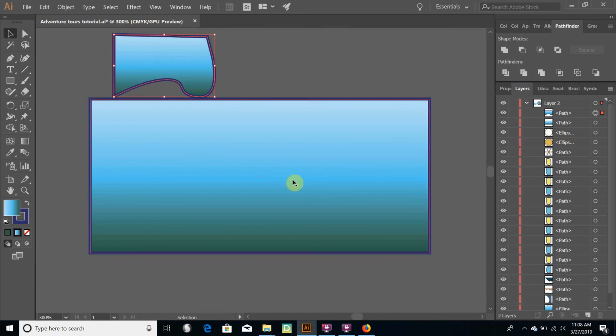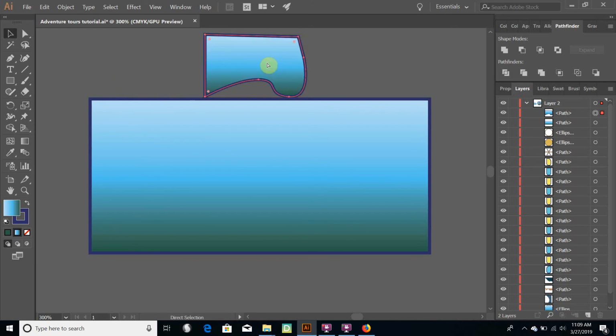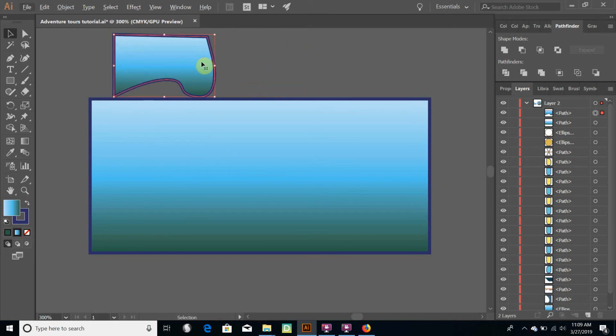So with my selection tool, I'm going to hold down Alt. I'm just going to drag out another copy of this wave. And I'm going to line it up so that this new wave, again, I'm going to hold down Alt, and I'm just going to click my wave and drag it, and because I'm holding down Alt, it creates a copy.